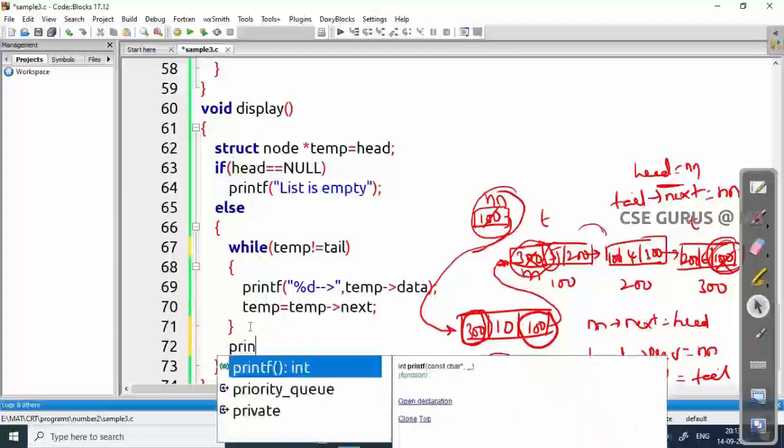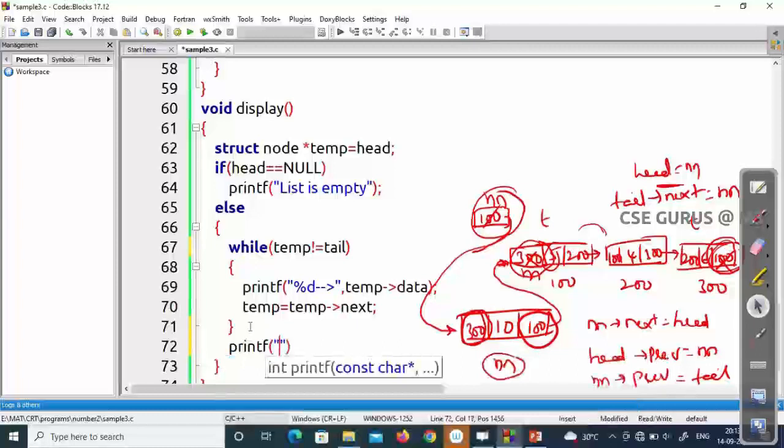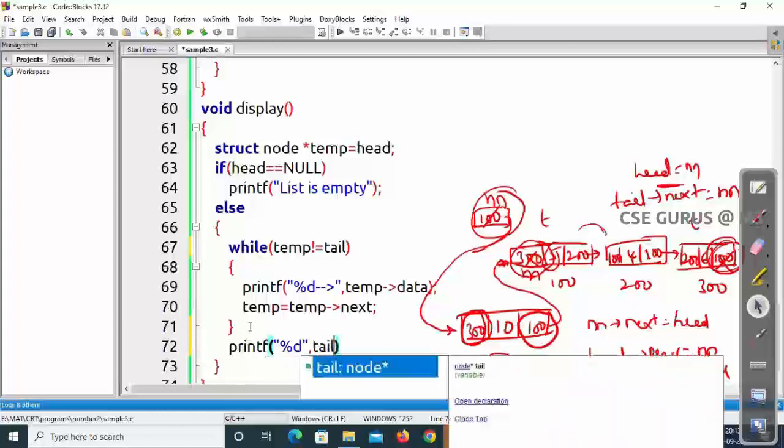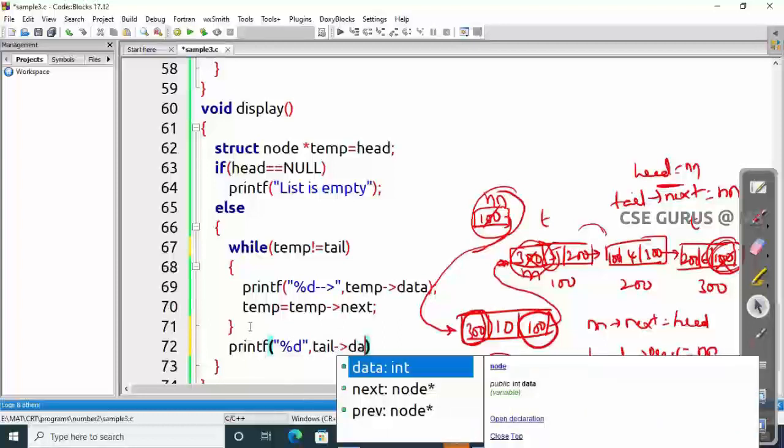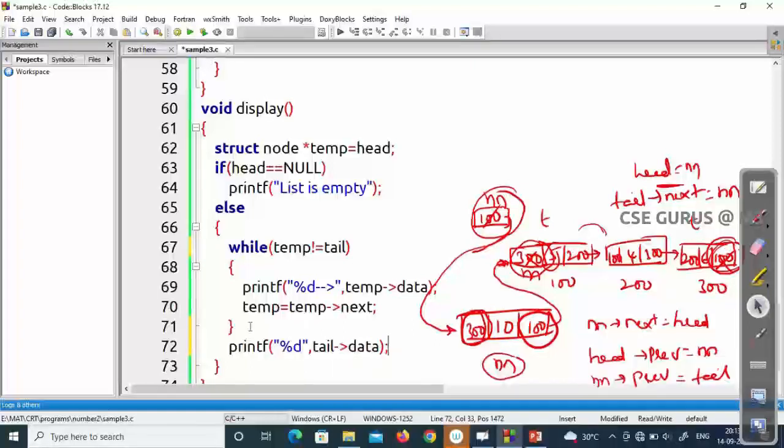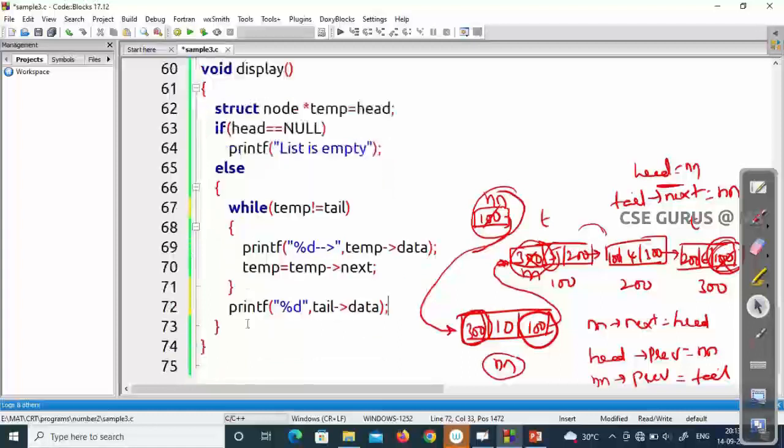So this is one way of writing. I'll write here in printf %d, comma, tail of data, or else when temp equals tail, temp of data also is absolutely fine. Or else you can write it with do while also. Anyway, we'll first see this output, whether we'll get the answer or not.